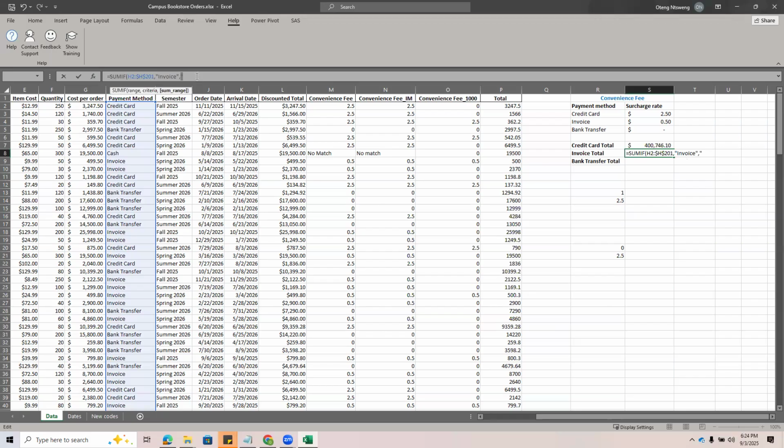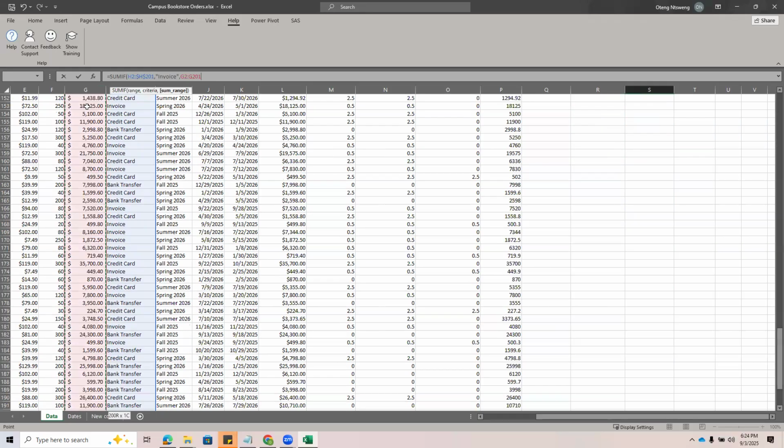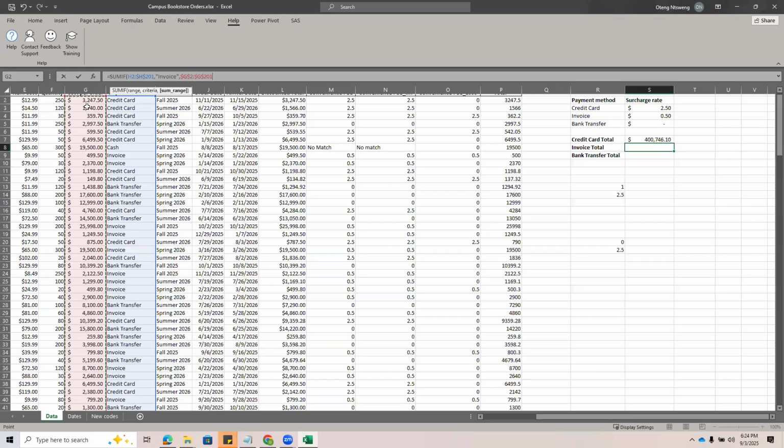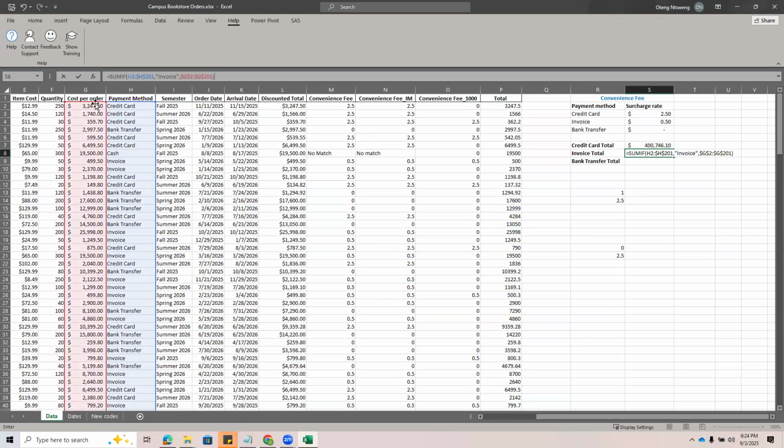Okay, something is off here. Okay, comma, cost per order. G2 rather, Control Shift down to select the entire array, and then I can lock this. And then, so again, SUMIF, what I want to sum up is the third argument. The criteria: I want to sum up cost per order for invoice payment methods. Where can I find this invoice payment method? In column H. So I give it the entire array.